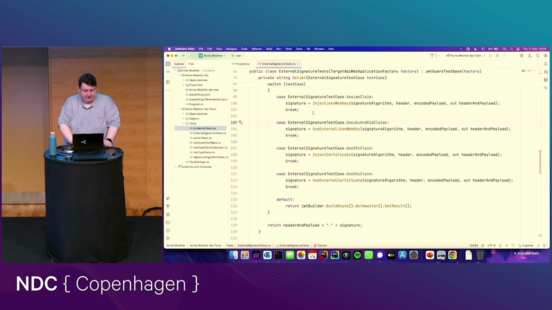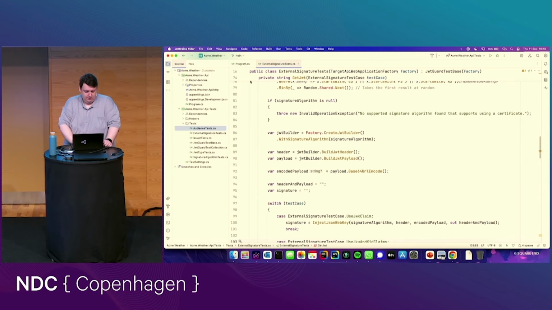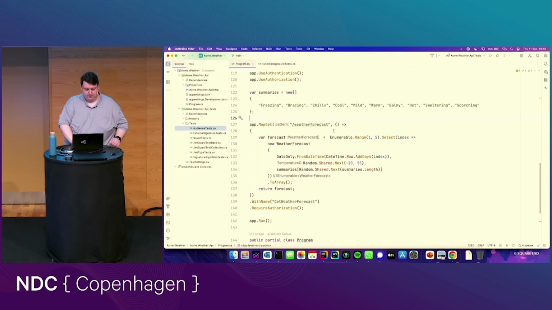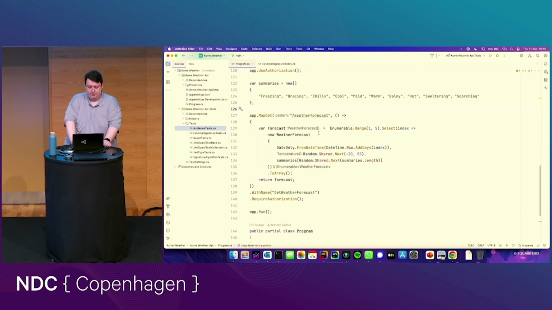But let's do something wicked now. Let's see if we can break our tests. If I go into my API code, you can see this is like the default API that you generate in C# with the weather forecast URL. But it has been set up to use authentication and authorization. So whenever you go to /weatherforecast, there should be a valid token.